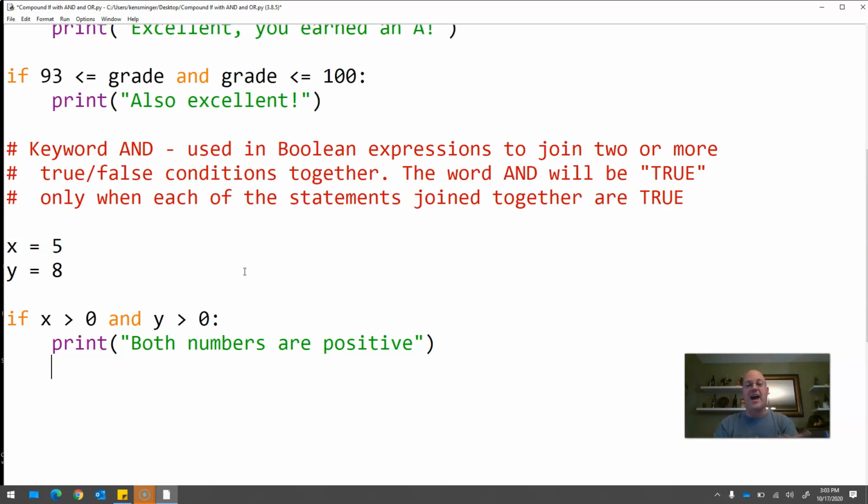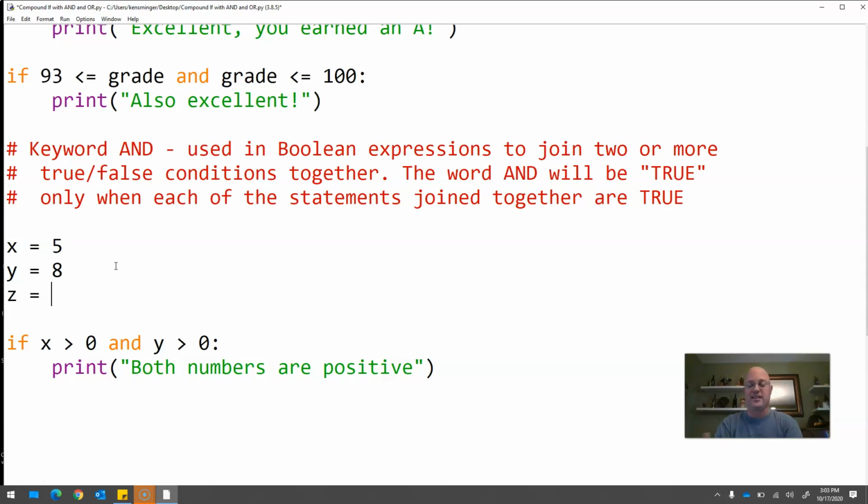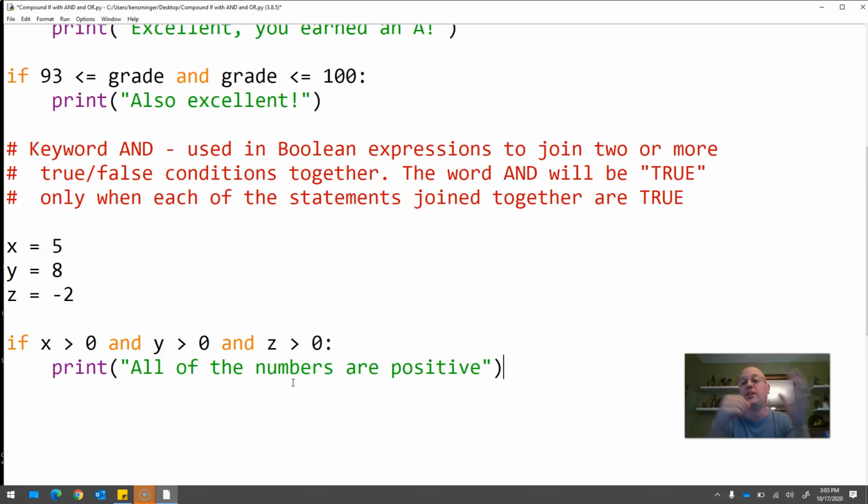I can also add another one to that if I wanted to. I could say, let's add on z. Z is equal to -2, let's say. Well, if I add on and z is greater than 0, and I say all of the numbers are positive, x is positive, y is positive, but z is not positive. So therefore, that entire statement fails. It becomes false because just one of those statements has to be false for the whole thing to fall apart.